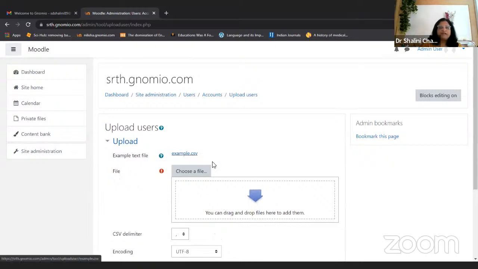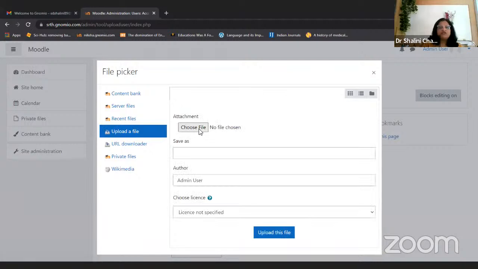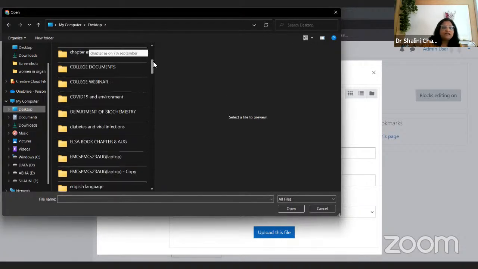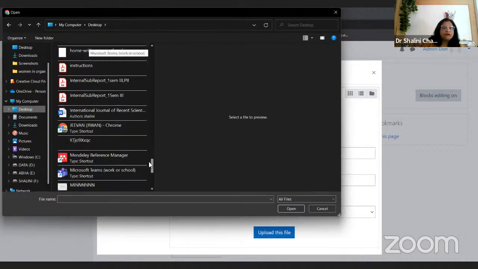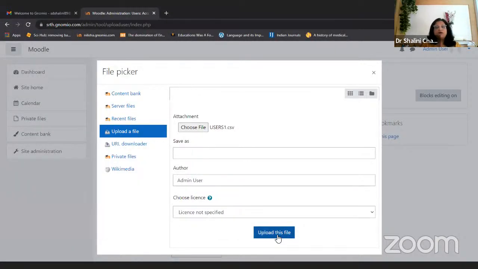Now here, for example, we have already created the CSV file. You can choose the file like this, choose the file. Here, the upload a file option is there. So you can choose file, and then we will choose the file from there. Suppose on the desktop I have this file, users. Yeah, see this file and open. So now the file is attached. Now I'll upload this file.